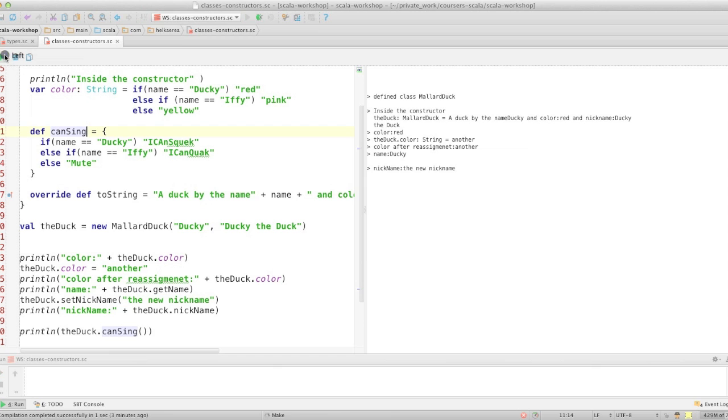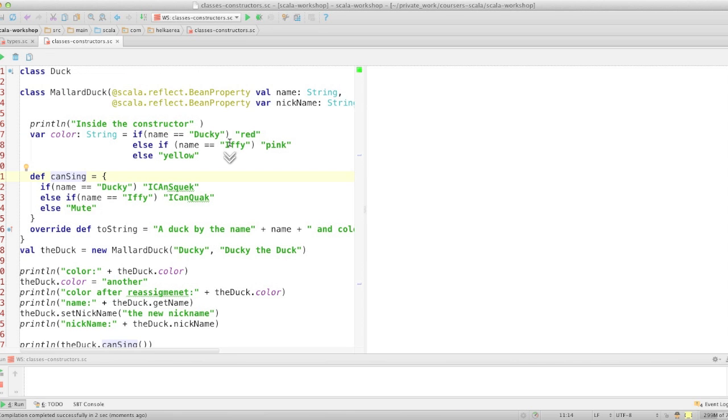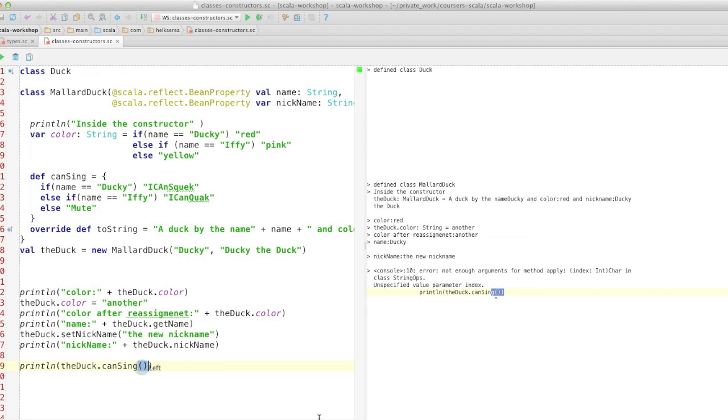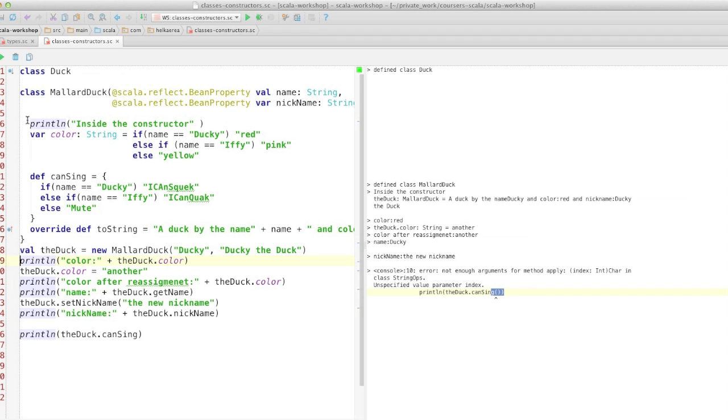because I have a feeling that it will give me an error. Yes, and the error says not enough method arguments for method apply. So it complains that it doesn't have an apply method. Interesting, because you would have thought, okay, it's a method, so it's kind of a function, but actually it's not, because a function is an object that extends the trait Function0, Function1, Function2, but a class method, an instance method, does not extend that one. So it doesn't have an apply method, because it's not an object.